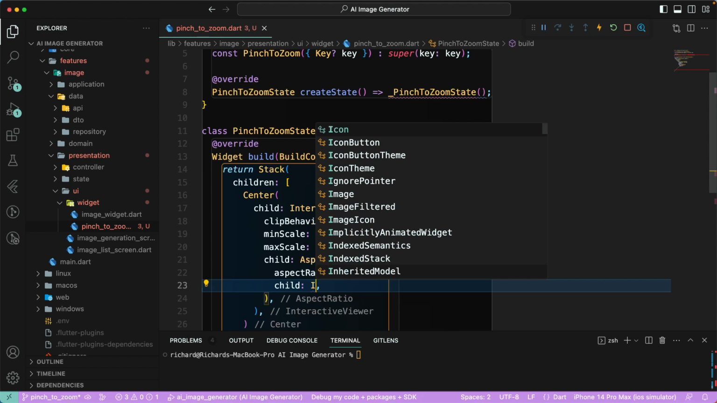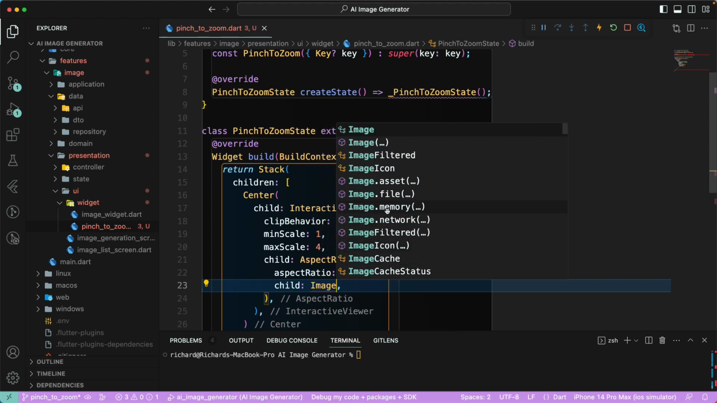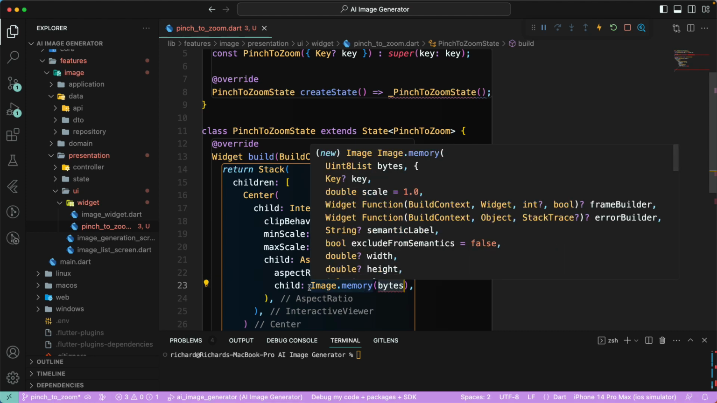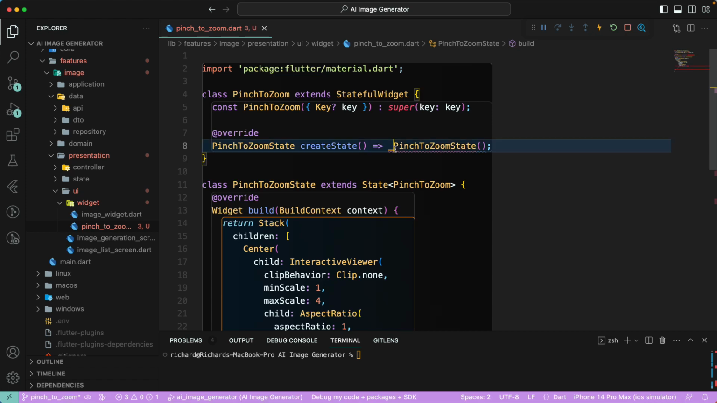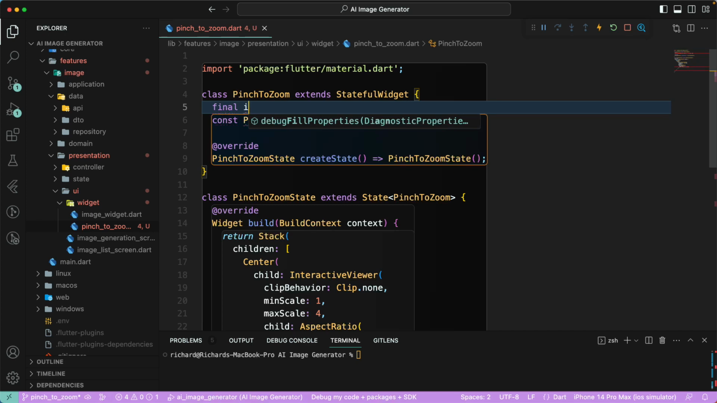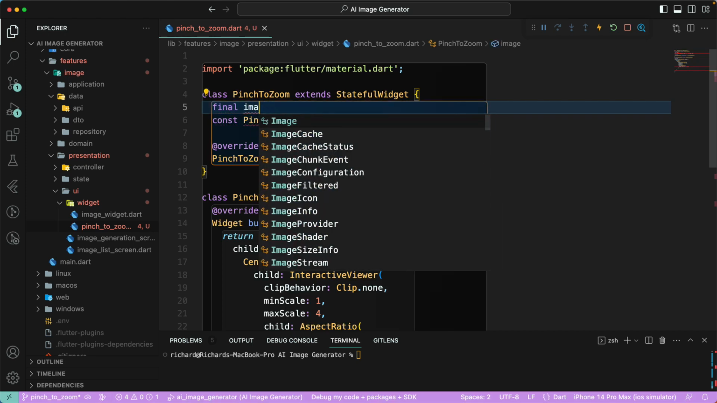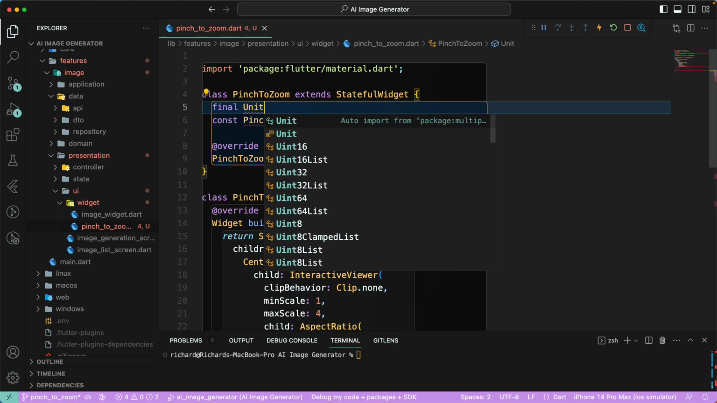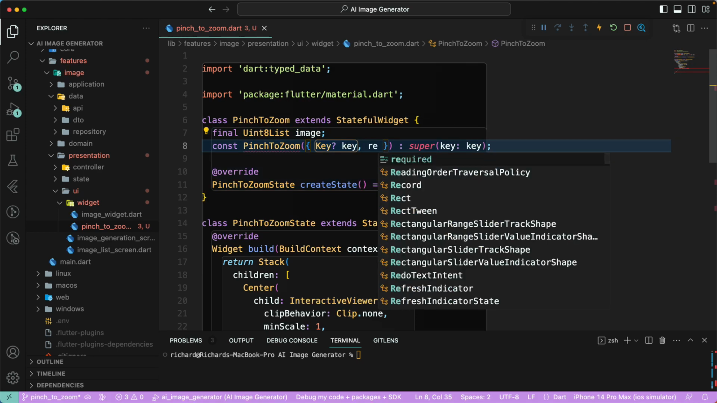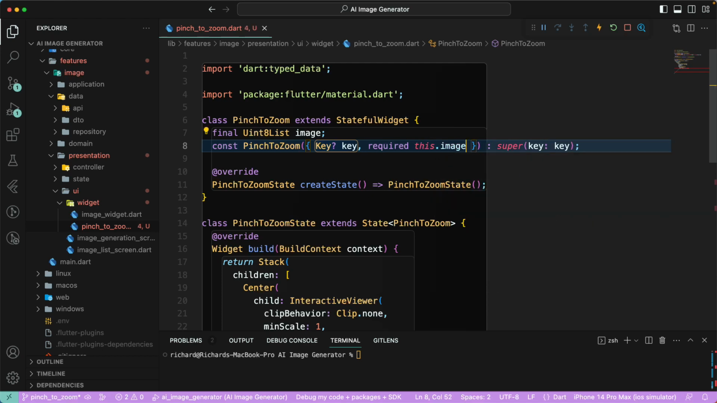And then we'll provide the child, which will be the image, and I'll use the memory since we need to use the base 64 format. Let's remove this one. We'll grab this one as the final, and I'll just get the image over here. That would be of the Uint8List over here, right? So let's grab that one, and that will be the image itself. Sorry, it should be image image over here, and let's make this a required field, this dot image over here.